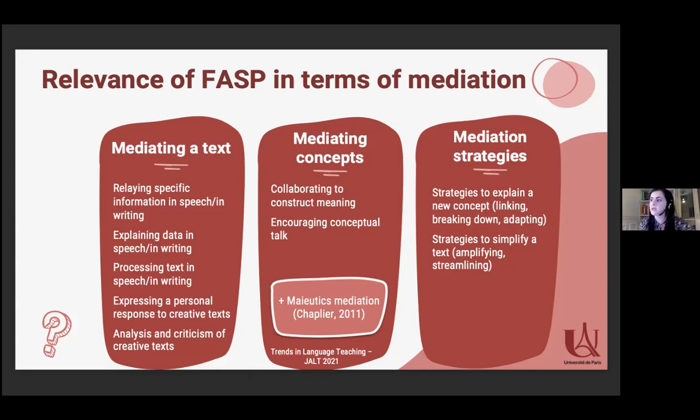And the third one is mediation strategies. So mainly the idea of linking to previous knowledge and linking to their own experience as a learner. And like we said before, Shapley calls this the idea of students explaining the content themselves. She calls this maieutic mediation.